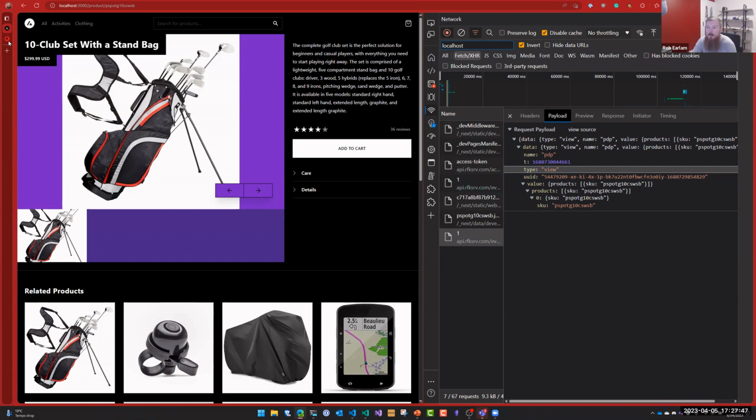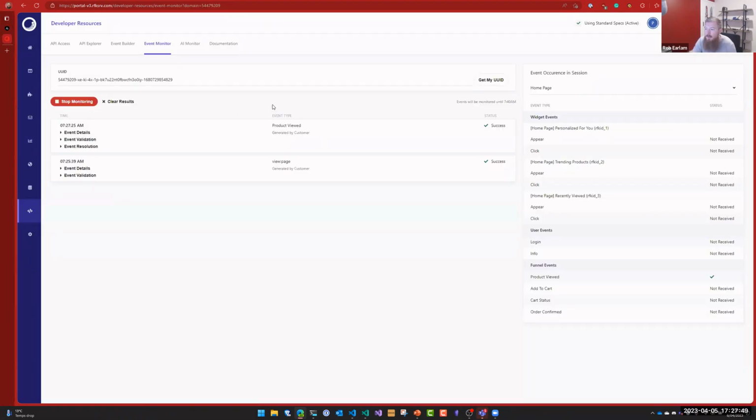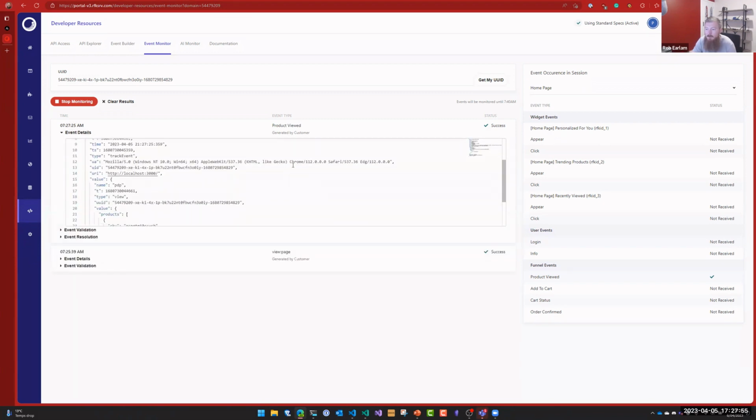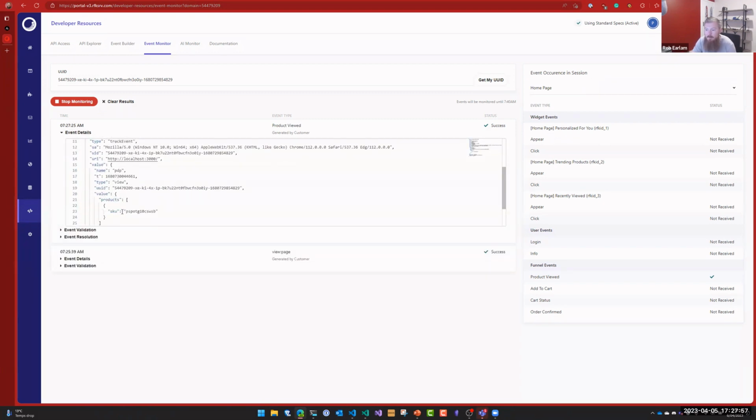If we go back to the CEC, again, we can see we now have our next event in there, the product viewed event this time. Once more, we can expand that down. And we can see the data that was passed in. We can see the SKU. So this product was viewed by this specific user at this exact time. So it's really nice to get this real-time data back.